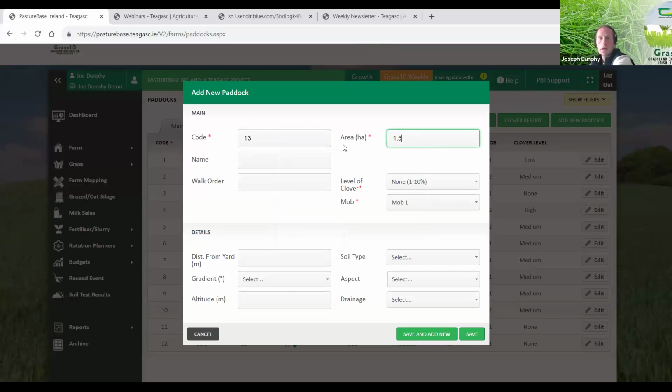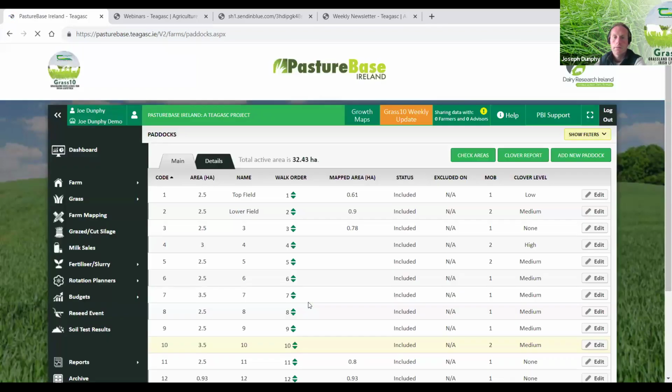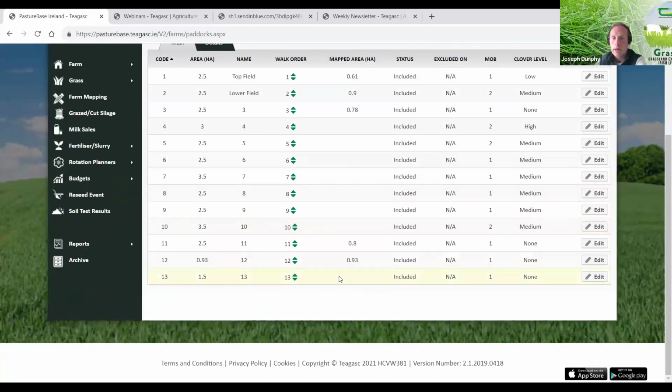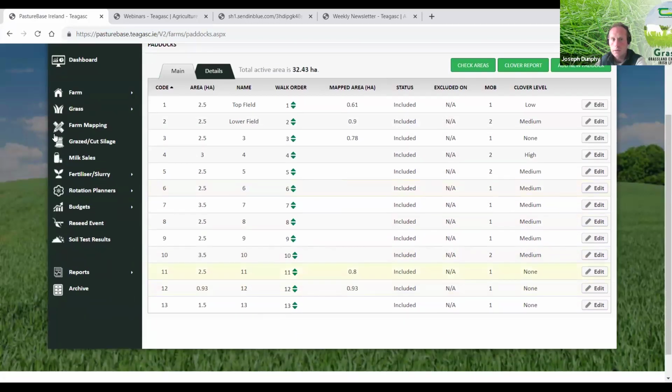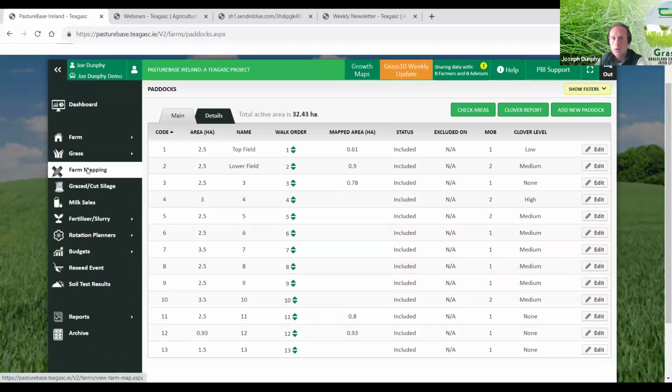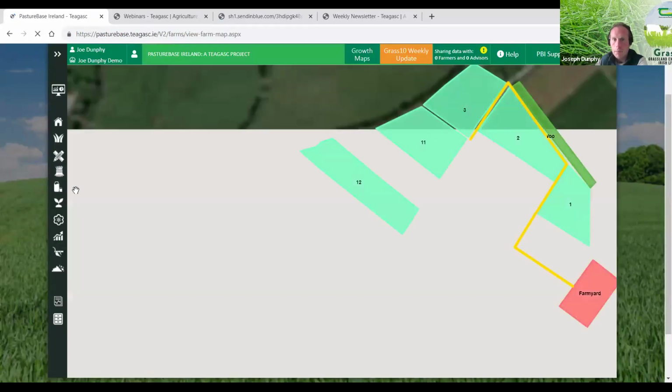Very simply, 1.5. Put a name on it if I want. No clover. You can add other stuff in there if you want, but there's no need to, and essentially save. And the next time I go to do a grass wage, paddock 13 will be available on it. I don't have to manually enter them at all. I can use the farm mapping function.